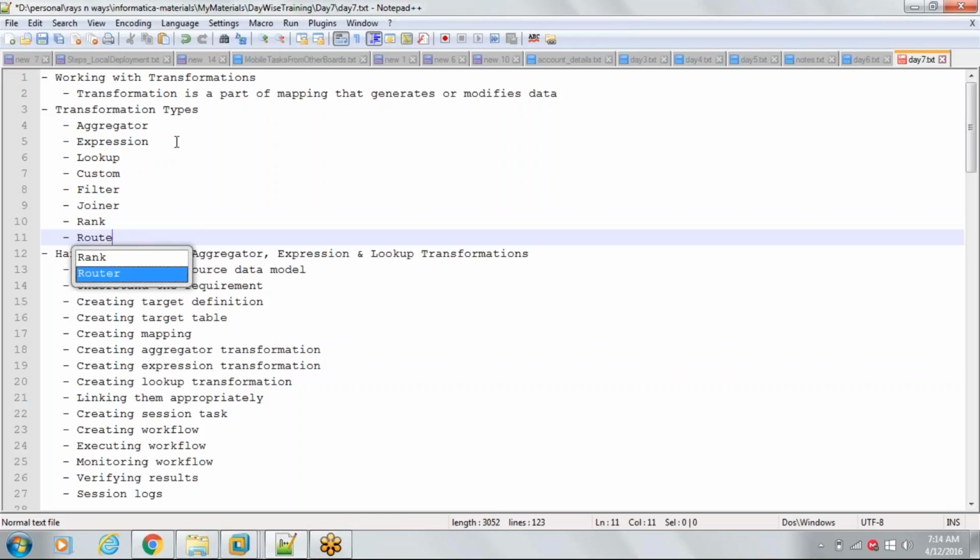For that you will have to use this rank transformation. Then we have a router transformation. The router transformation routes the data into multiple transformations. There can be a situation where the source of data is one, but you need to massage that data in X format and send it to transformation X, and in Y format and send it to transformation Y. In this kind of situation, you need a router transformation.